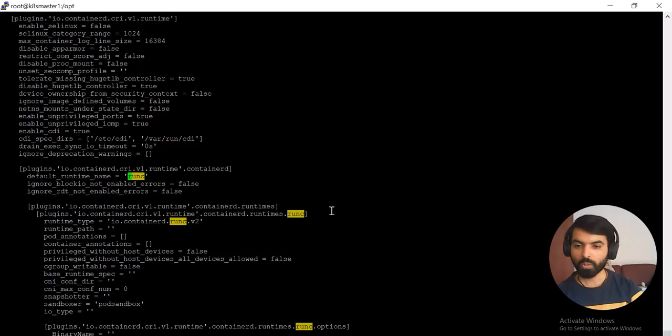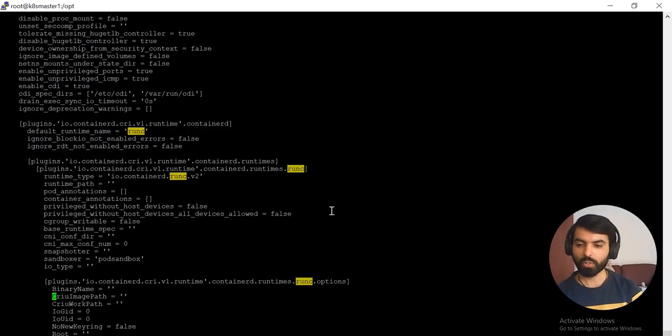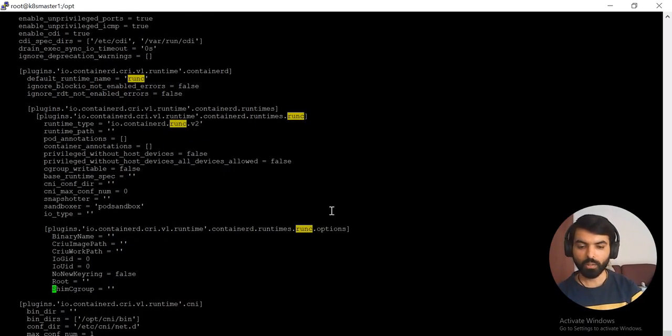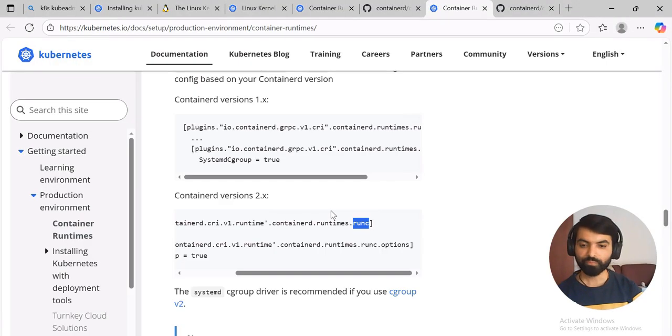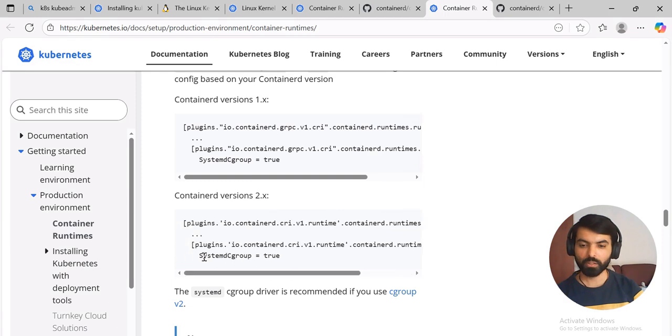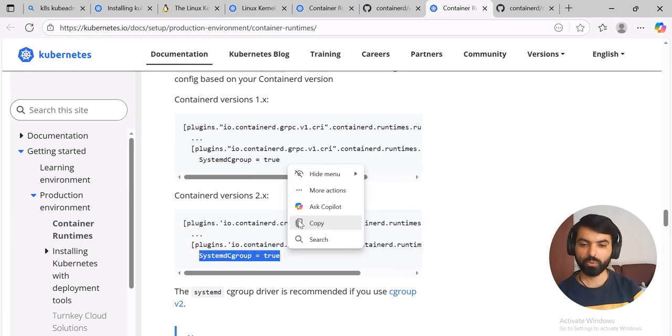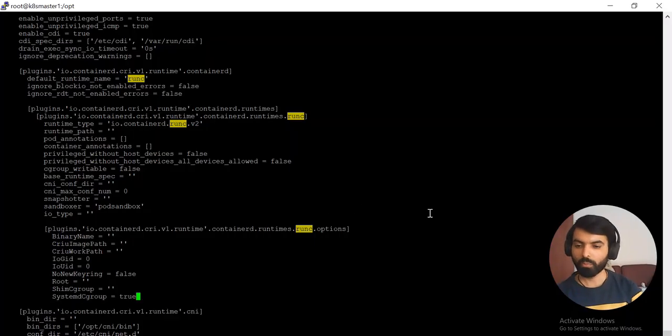This is the default runtime. That is correct, containerd will be having runc. We have already installed it. This is runc and here is runc options. Here we can add anywhere, and we will just add this line, SystemdCgroup = true. We copy and paste. Here we are instructing it to kindly use systemd as the cgroup driver and not cgroupfs.